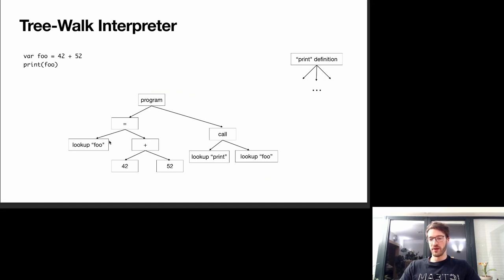we have the assignment, the variable foo, we need to look it up to see what it refers to. We have our addition, nothing difficult here. For the call, we need to look at print, and then we need to look at foo and actually do the call. Also, print is a functional language, so it also has an AST for its body, right? I haven't represented it, but we need to know that it exists.